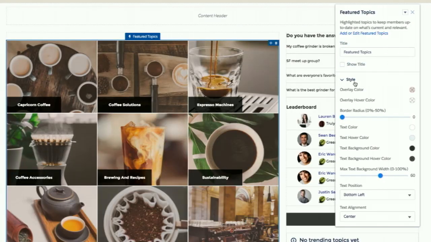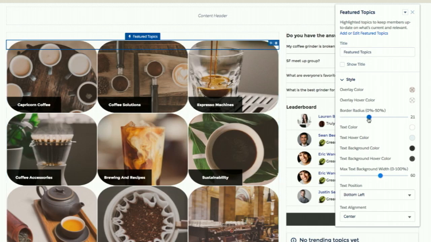What we've done in Spring 19 is we've taken a lot of those customizations and built them right into the component. For example, with this featured topics component, you can tweak the color overlay, change the color as well as the opacity. You can do the same for the hover cover. If you don't like the sharp edges on those tiles, you can round those out by simply dragging on that slider. That's very nice. That is pretty incredible.